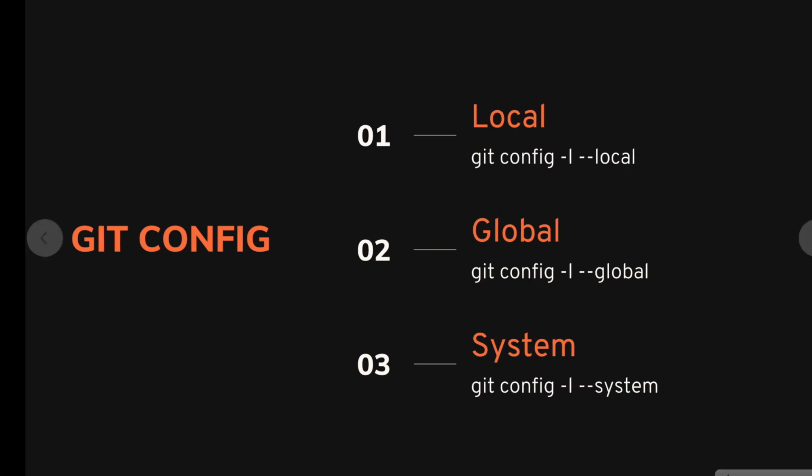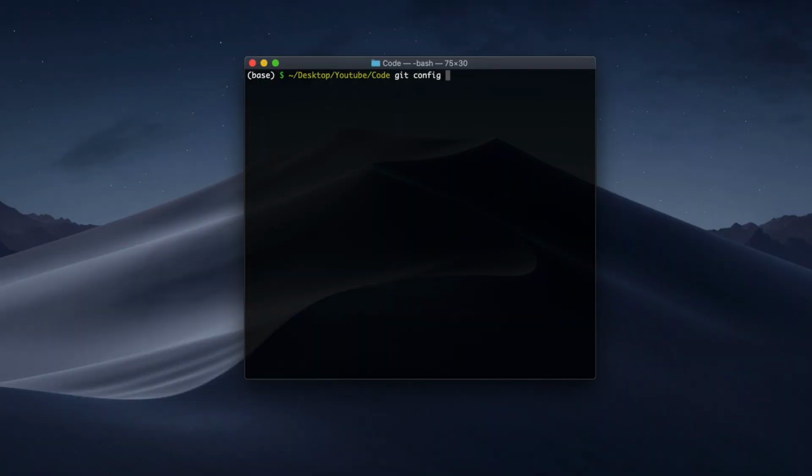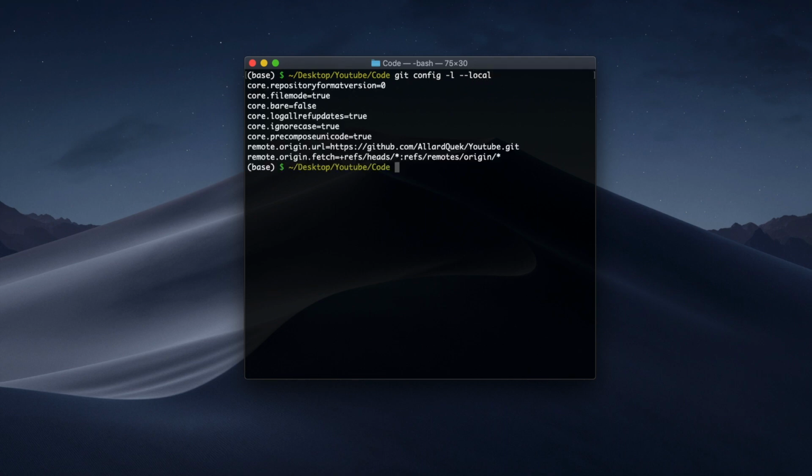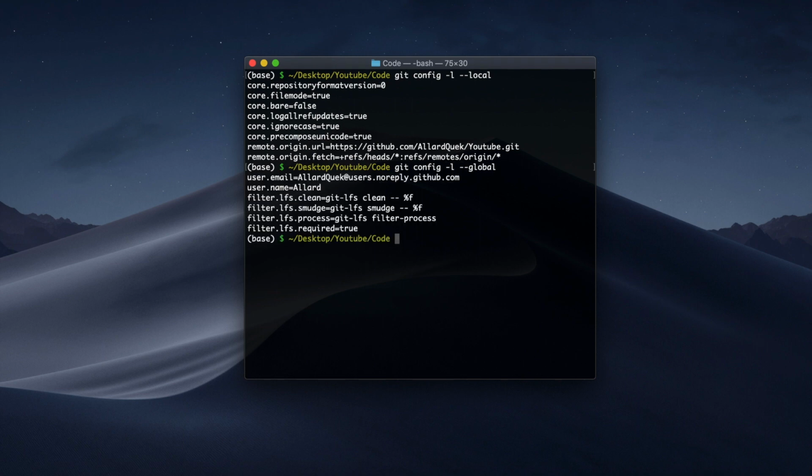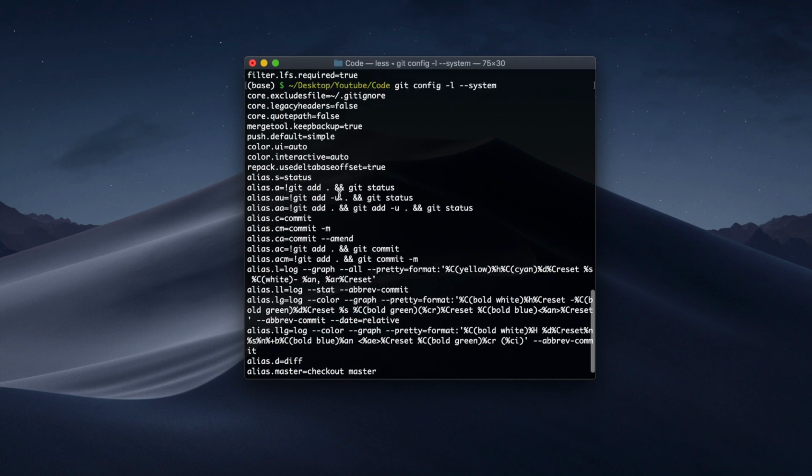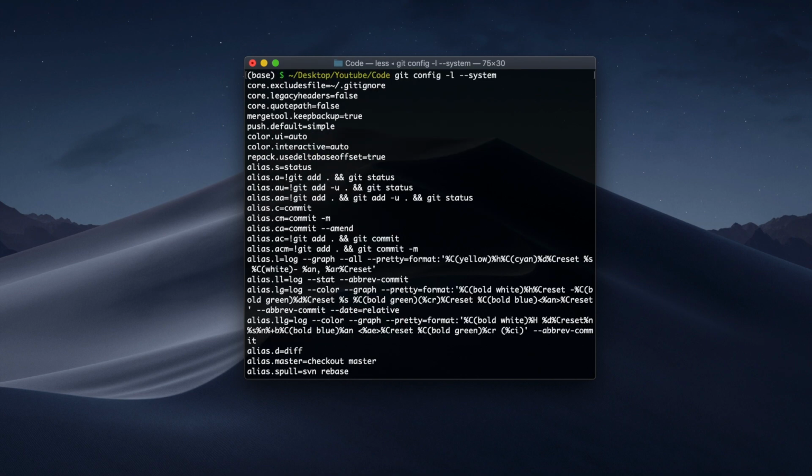So if I go to my terminal and do git config -l to list and --local, you can see that these are my local configuration settings. If I do git config -l and --global, you see these configurations that are going to apply to all the repos that I have. And lastly, we can take a look at the system configurations, and there's going to be a whole lot more. And if we look at the output, we'll see that there's actually a number of aliases that are already set on my computer.